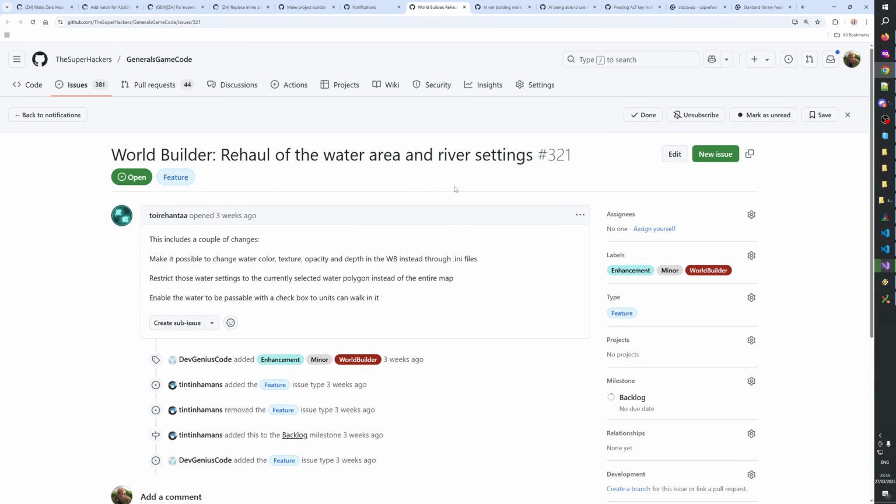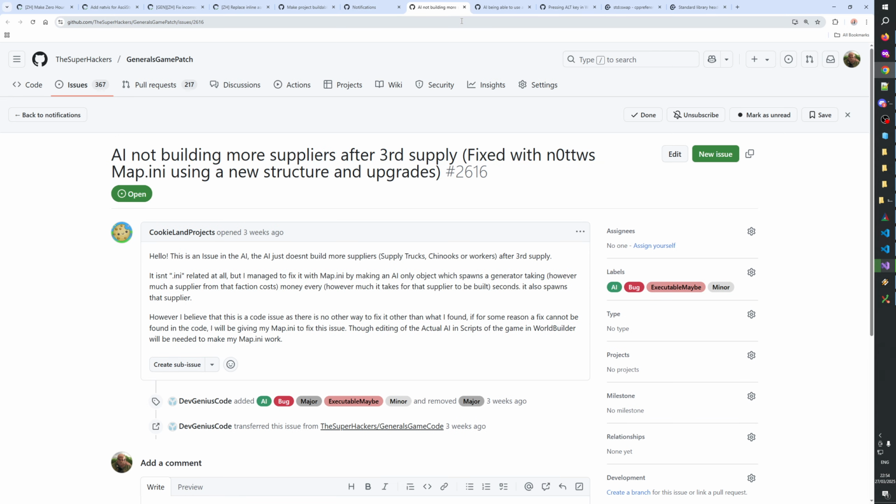Rehaul of the water area and river settings. Make it possible to change water color, texture, opacity, and depth in the world builder instead of through any files. Okay. AI not building more suppliers after third supply.